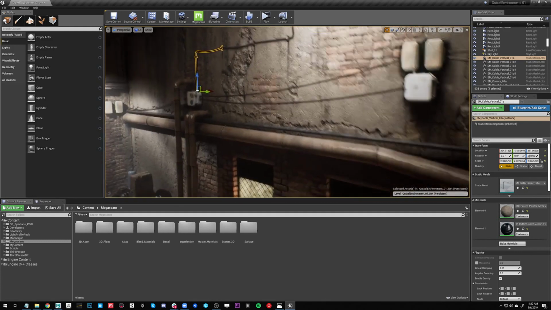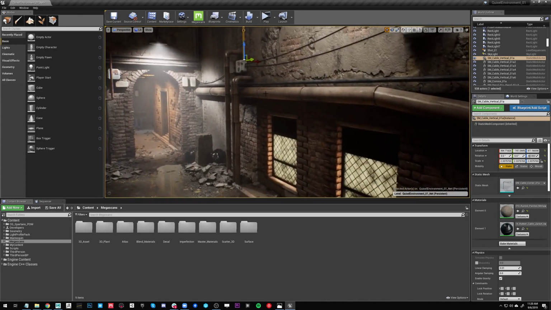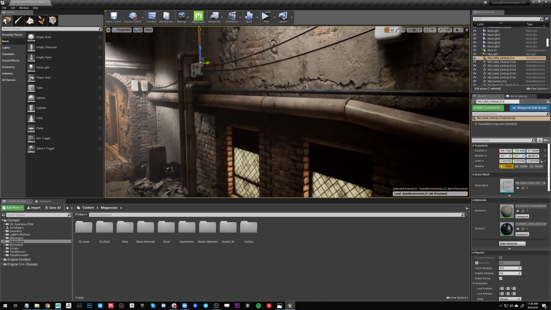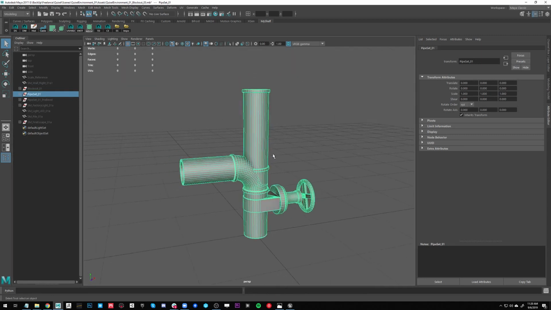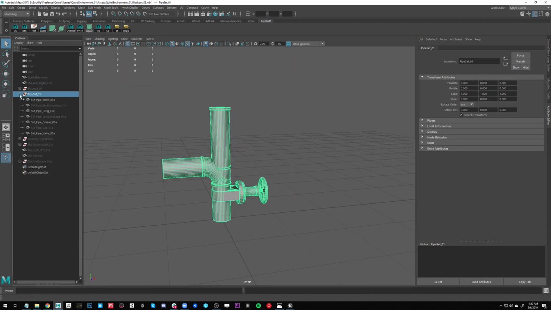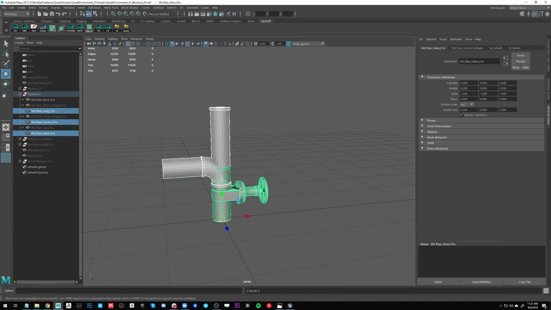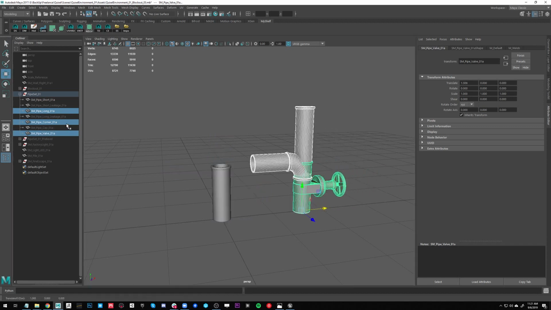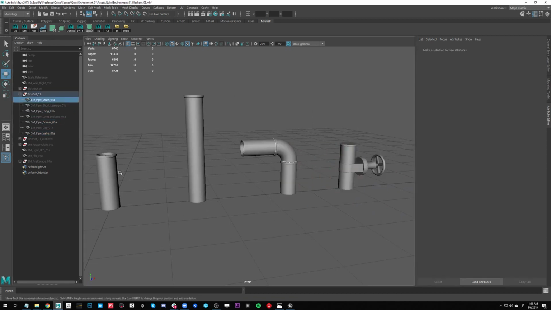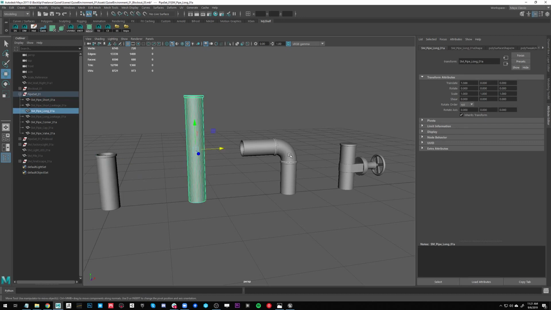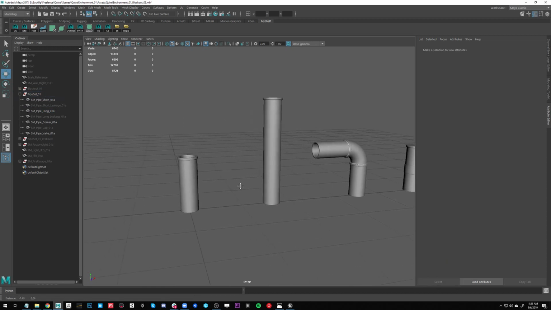And speaking of pipes, I wanted to talk a little bit about that. They're pretty simple, and I can go ahead and pull up Maya here. I have all the pipes right here. I knew I'd be using a lot of pipes for the scene, and I wanted to have a certain set of pipes to work with. So I just spread these out real quick. I have a short pipe, a long pipe, a corner, and a valve. And I figured that was probably enough to get the job done.